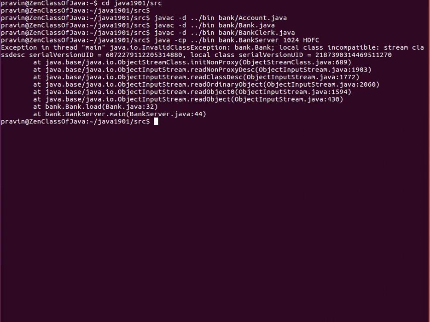What is it? Read further. It says local class incompatible, stream classdesc serialVersionUID. That's talking about the stream class serialVersionUID. See what is happening here. It finds a file. It's trying to load and create the Bank object. But when it's loading and creating the Bank object, what it is saying is the serial version that I had stored here doesn't match with the serialVersionUID.